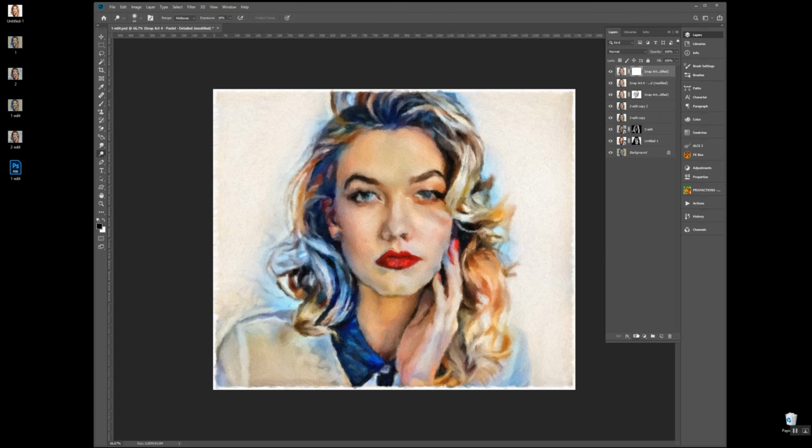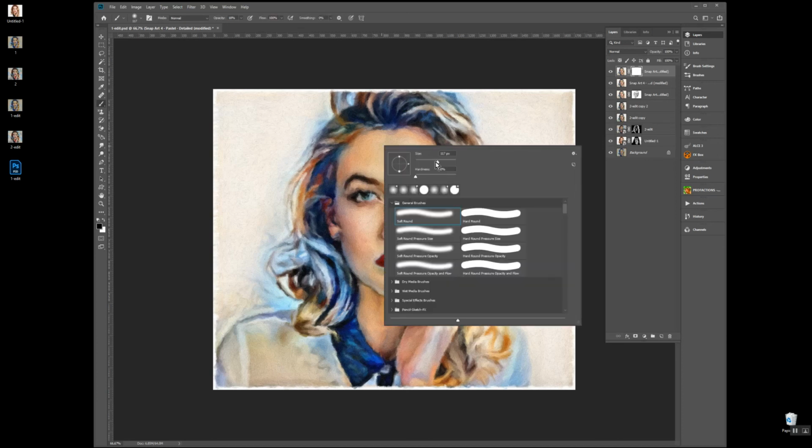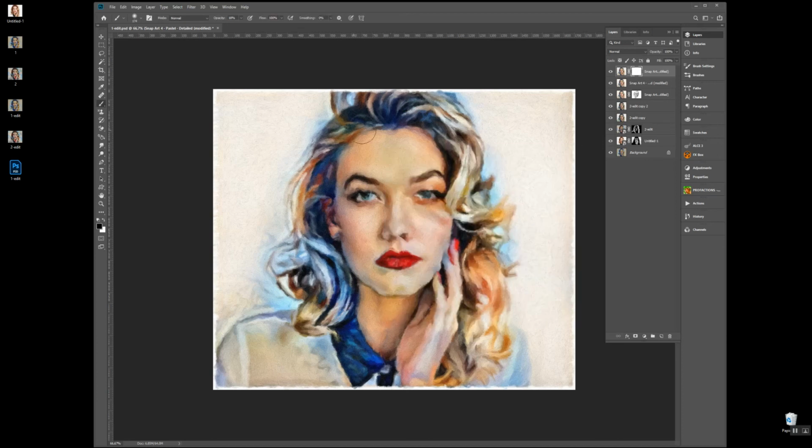We mask it again with white, and now we bring back the painting, the things we liked. So just paint over it, paint over the hair. That's just something I do. It gives it a little touch of realism.